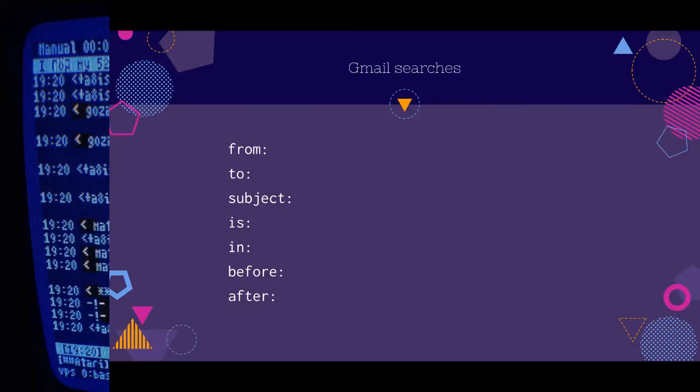The other ones are after and before. After: is a great one. So I can do a search from: the superintendent's email address, after: August 1st, 2018, and it will show me all the emails I've received since the beginning of the school year. So I can narrow down, okay, I know I got that email in the last 60 days.